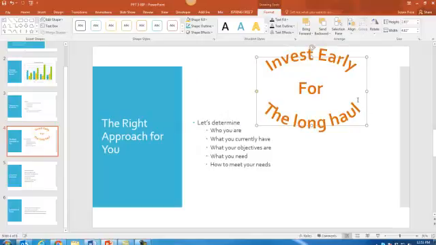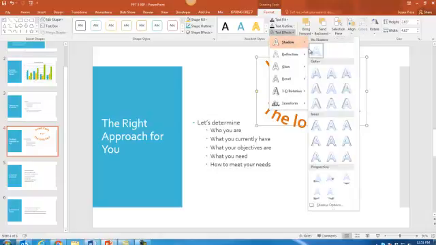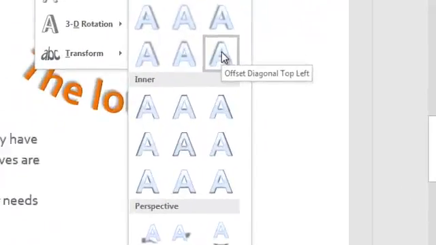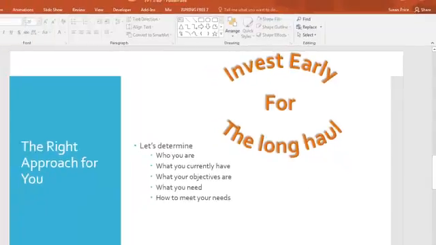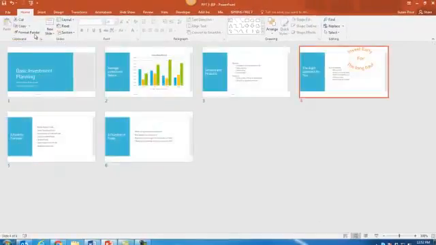So I'm just going to pull it over a little bit, and then I'm going to go back to Text Effects. Now I'm going to go to Shadow, and I want to apply an outer shadow effect. And you can select any one of them that you think looks best. Looking at figure 3-19, that's at the bottom of page 69, I'm going to go to the slide sorter view here.